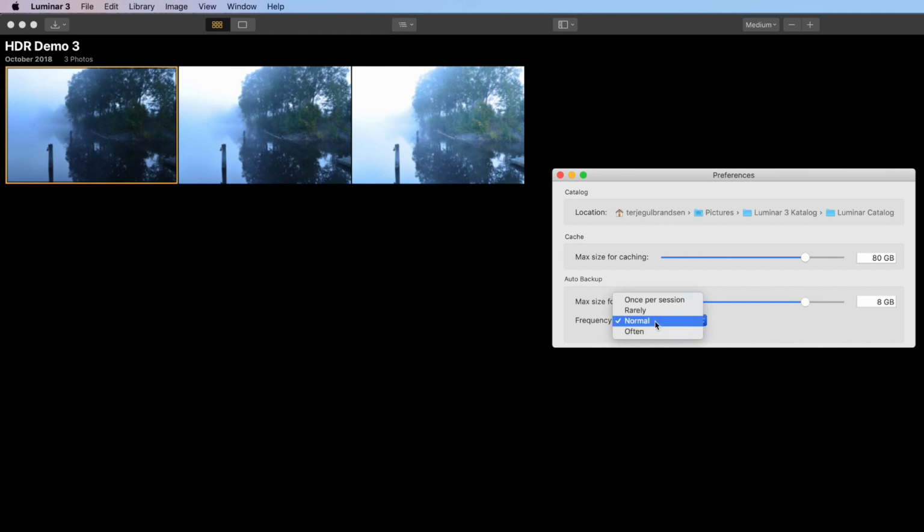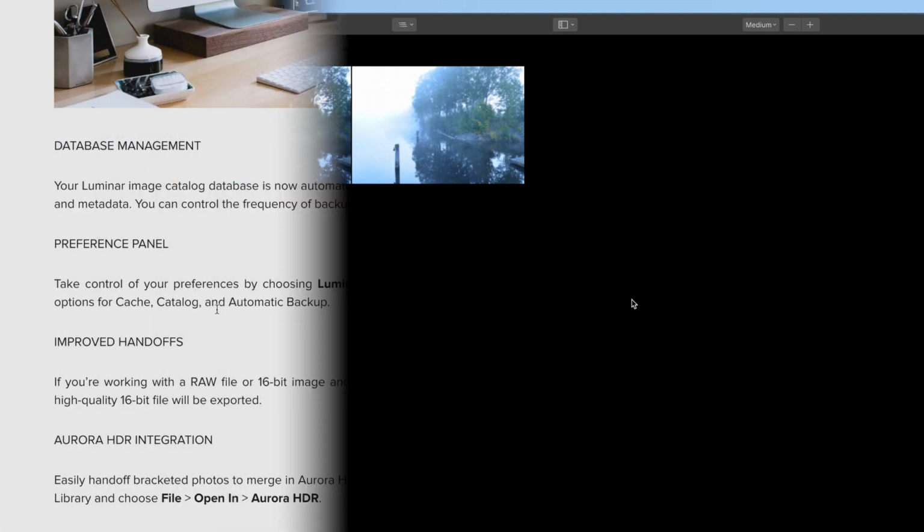Frequency. So I'm actually using the Apple Time Machine, so I'm not sure I actually need to back up as often as 20 minutes. So I'm actually going to go to once per session instead. Yeah, so that's the new preference options, and that's really sweet. So thank you, Skylum, to actually add this so we can be able to boost our caches as we want.